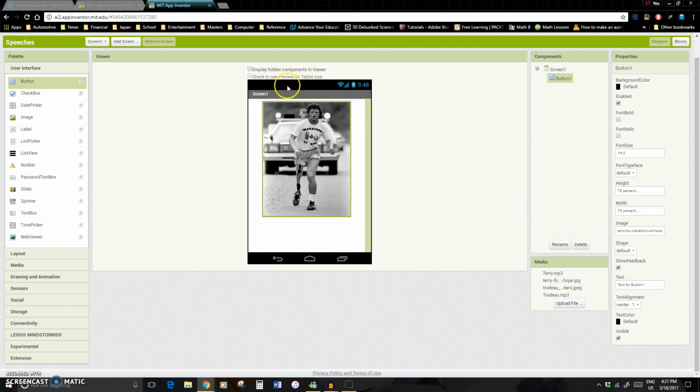Okay, so we've got the button there. Now there is text for button 1. You can see that still there. So that's simply this one. So we can just go over there and delete it, and then that will remove that placeholder text there. The next thing we'll do is just add 2 labels here.